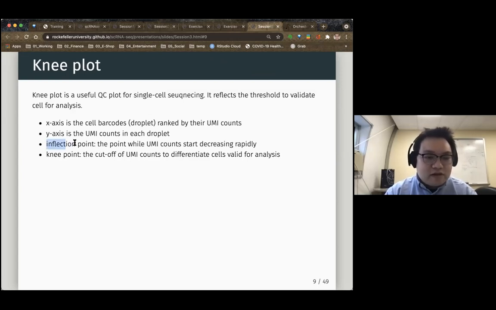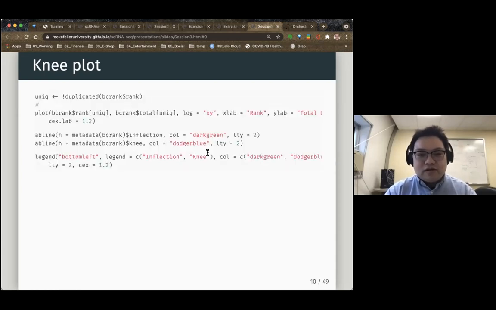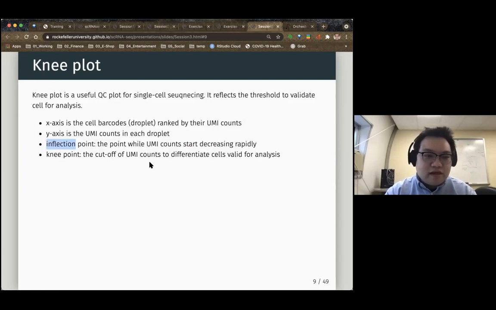We will find out that two points are very important. The first is the inflection point, which means where the plot starts decreasing rapidly. And the knee point is a cutoff, meaning the cutoff UMI count to differentiate cells valid for analysis. The knee point determines which is a cell and which is just an empty droplet.